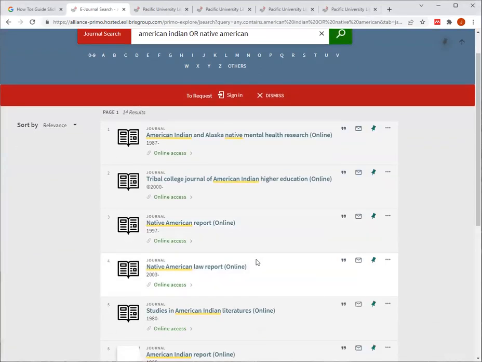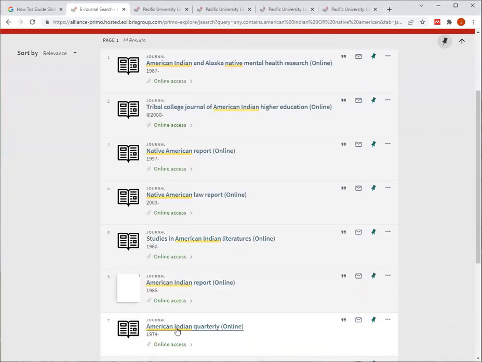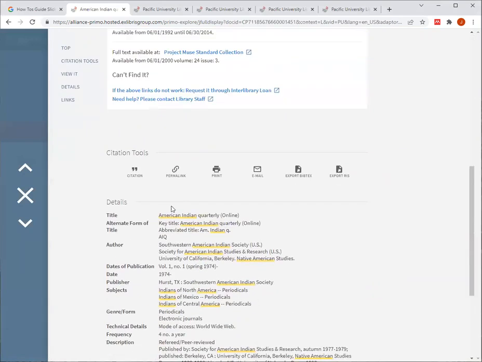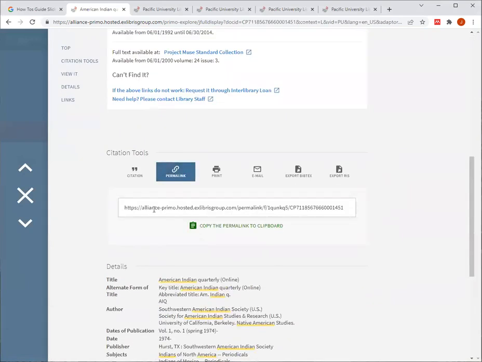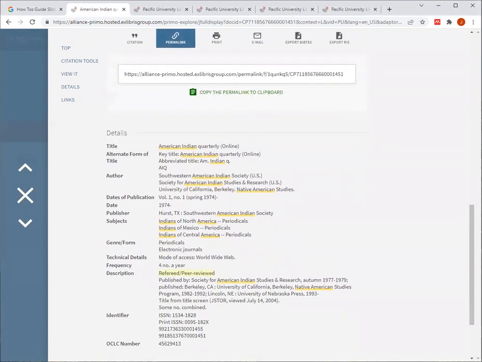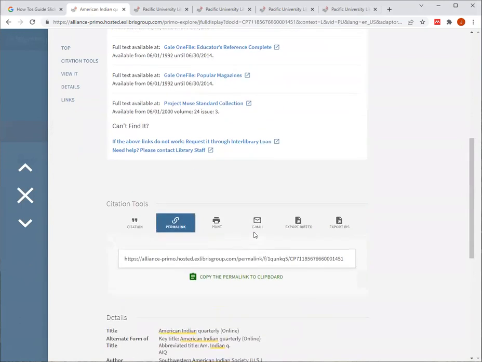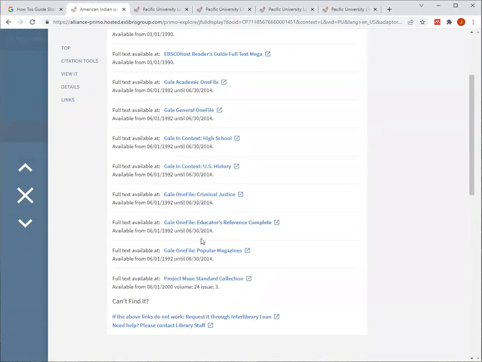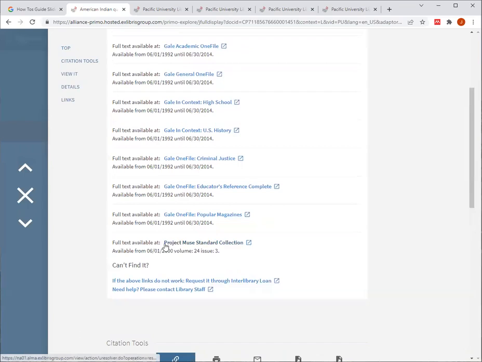Okay, so we have the results here, and let's look at the American Indian Quarterly. We can get the permalink back to this page, and this would be useful if we plan to read this journal frequently and want to bookmark it. If we scroll down, we can see here that it is peer reviewed. We can also see the different full text access options we have up here at the top. So let's choose to access it through Project Muse. We have access to it here from June 1st, 2000 through the present.